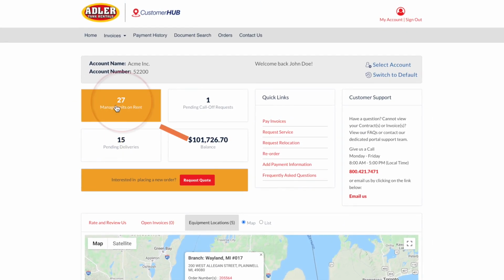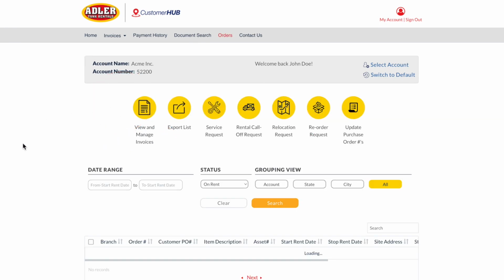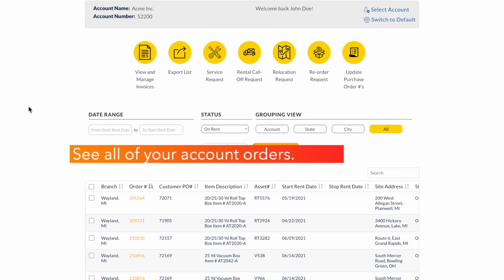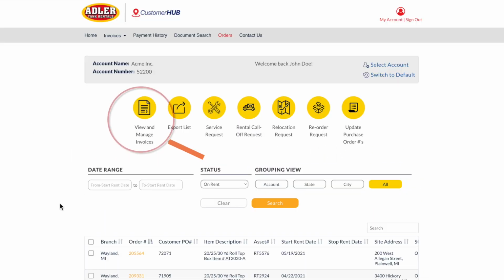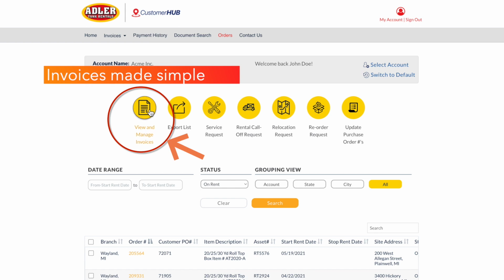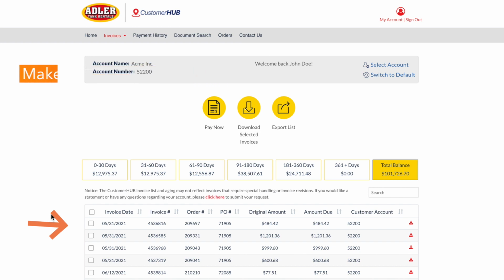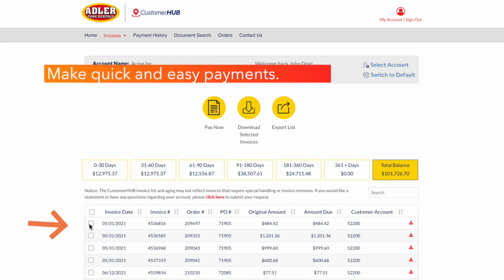Let's look at Manage Units on Rent. Here, you will see all of your orders. You have the ability to pay, print, download, or even export a list of all your invoices. Need to make a payment quickly? Select an invoice and click Pay Now.